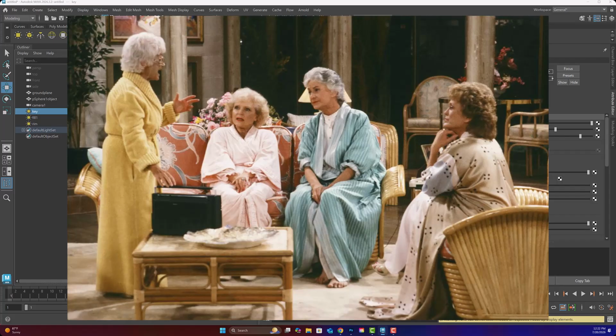Also, these actresses are all a little bit older. You know, they're supposed to be like in their 40s. Like, that's just crazy to me. Like, I'm older than the Golden Girls. Like, that's just not even right.